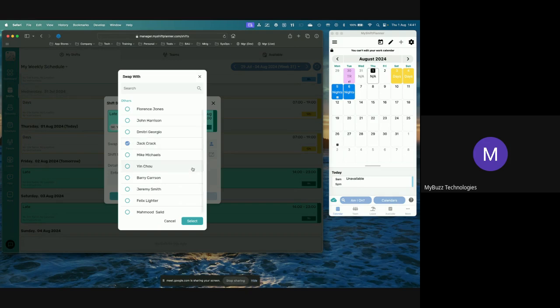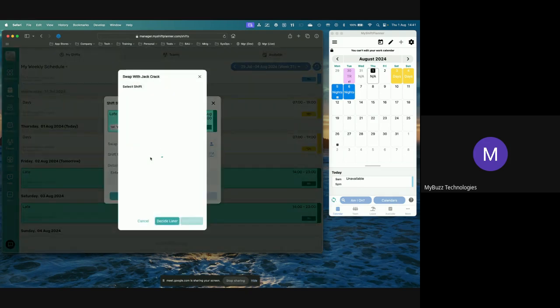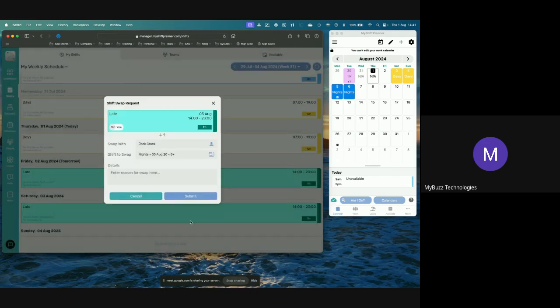But let's say, for example, Jack Crack is going to take on this shift. Now we have a system in here. You can either opt to pay back that shift swap in future at a time determined by the individuals involved, or you can have agreed already that, if you're going to take this swap for me on the 3rd, then can you please take my night shift on the 5th? If that's the case, and they know which shift is going to be worked in payback, then they can choose it here. Really simple, it just takes them through the steps.